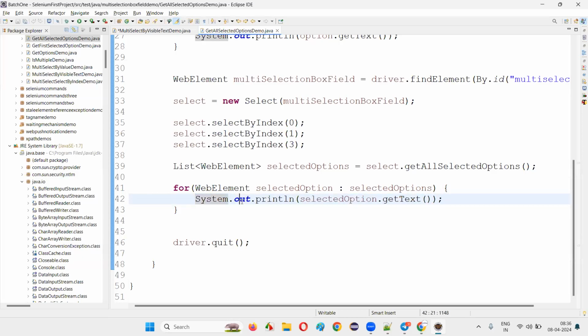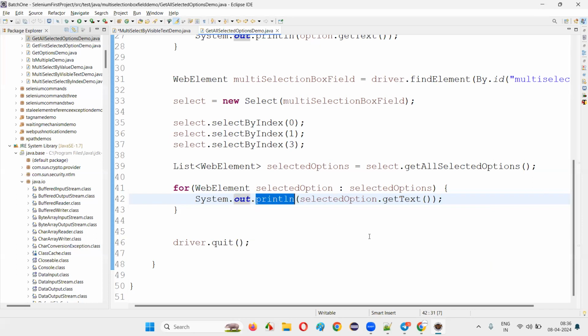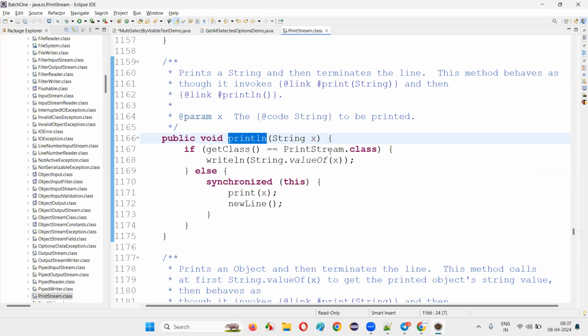So System, we are calling this out predefined variable of the System class directly because out is a static variable. So I can directly call the out. But out is declared with which data type? Out is declared with PrintStream. That PrintStream has this println method. Using the object reference of the PrintStream, we are calling the println method. That's how println is being prepared. Whatever value you are passing in string format, the string version will be called, it will go here and write the string into the output. That's it. That's how it is working internally.